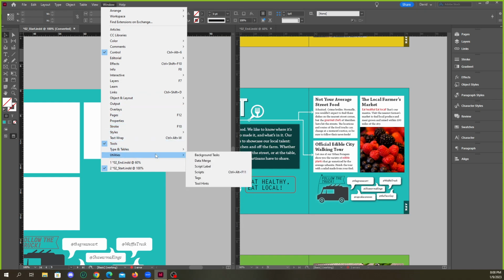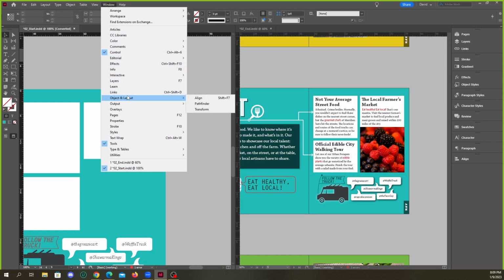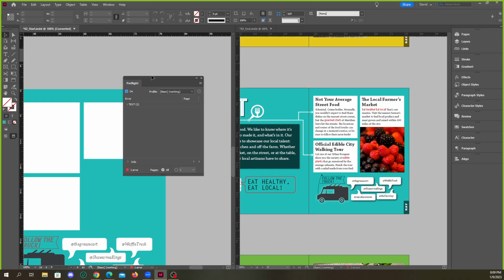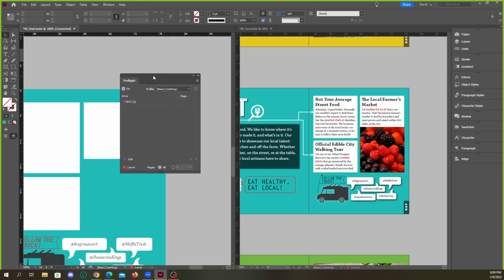Utilities. Actually, is it under Utilities? No. Window, pre-flight. Where is it? Output. Okay, so Window, Output, pre-flight. So you'll find it there as well.